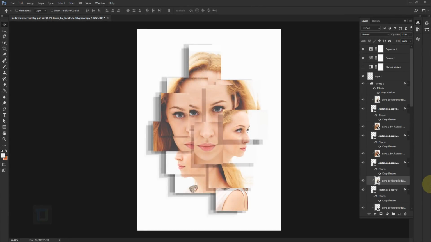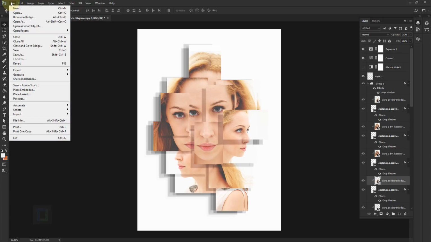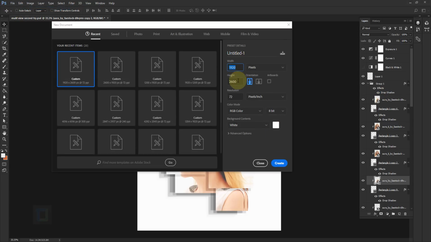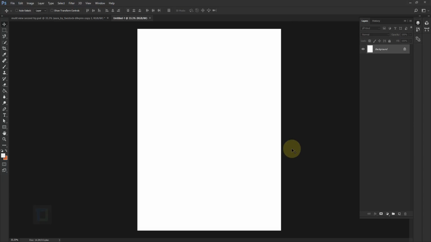To start the effect, let's create the new document. Go to File and create a new document. Here my size is 1920 by 2600 pixels. Resolution is 72, and create it.